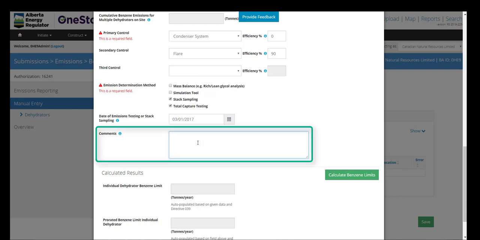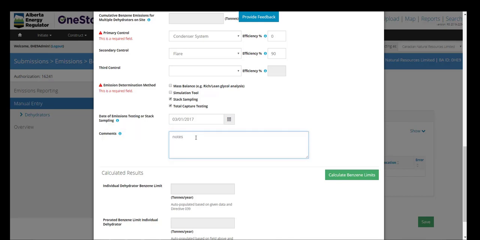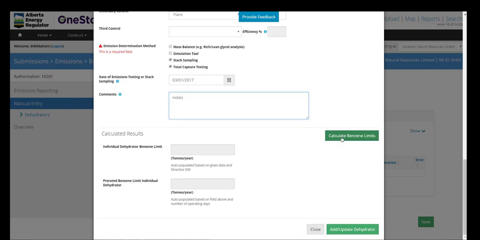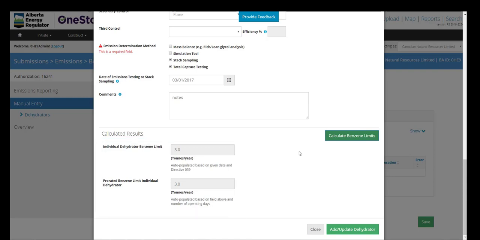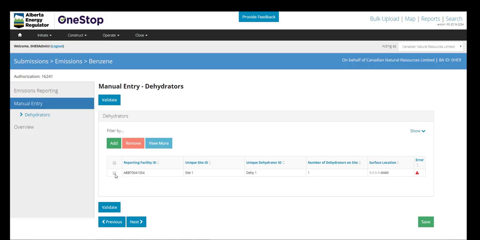In the optional comments field, enter information for the AER data processor and/or company notes. Click Calculate Benzene Limits. The values of the individual dehydrator benzene limit and prorated benzene limit for individual dehydrator are calculated. Click the Add Update Dehydrator button to save the data and return to the Manual Entry Dehydrators page for this authorization ID. To view or edit your draft submission, select a dehydrator and click View More.